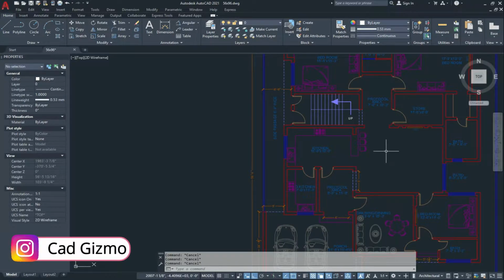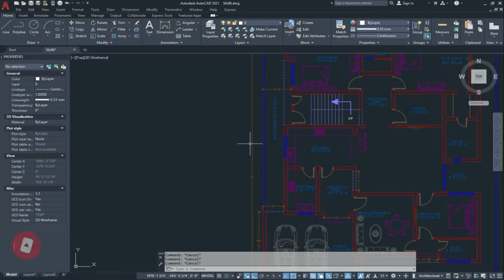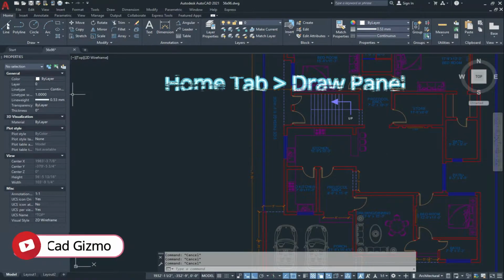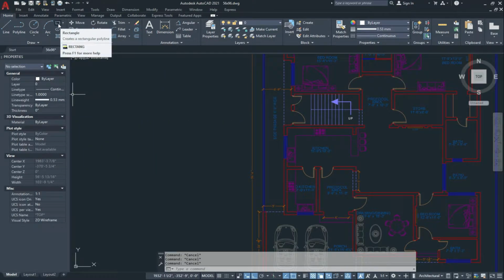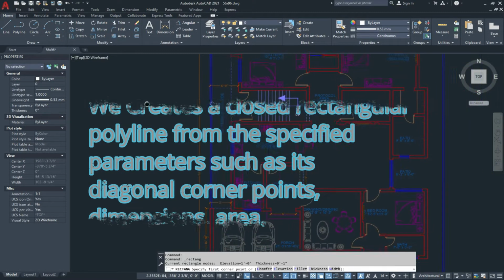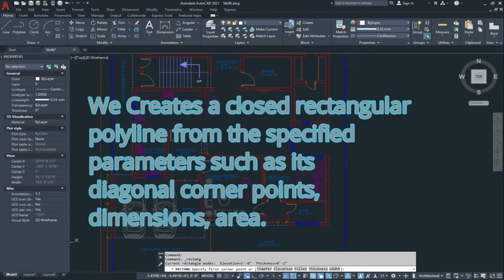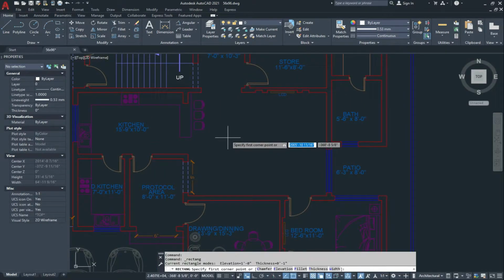In this video, we will see the rectangle and rotate command in AutoCAD 2021. For rectangle, go to the Home tab and into the Draw panel. Here is your rectangle command. Activate your rectangle command. Now in the command line it prompts you chamfer, elevation, fillet, thickness and width. We can check all of these points step by step.